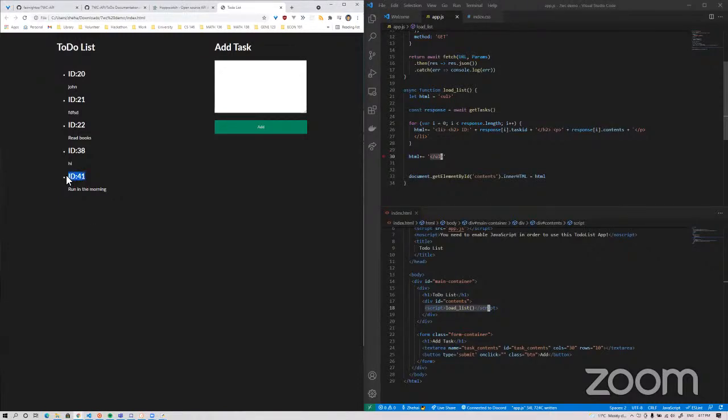This is not really that important. I mean, this is really important actually, but the only thing you really have to care about is the fact that you're getting the contents, right? Because you don't really care about the ID, you just care about the contents of the task. Okay.